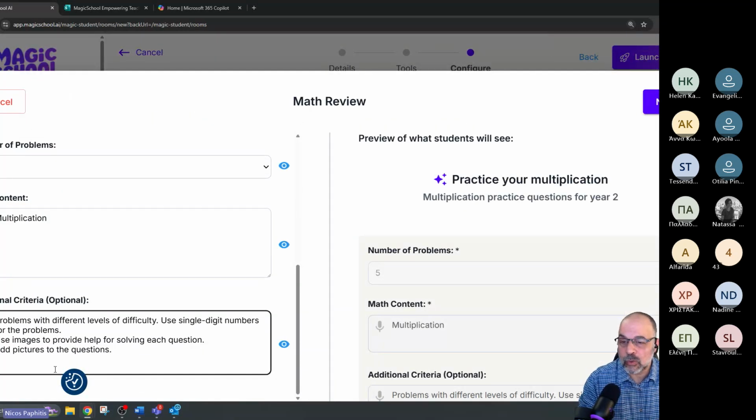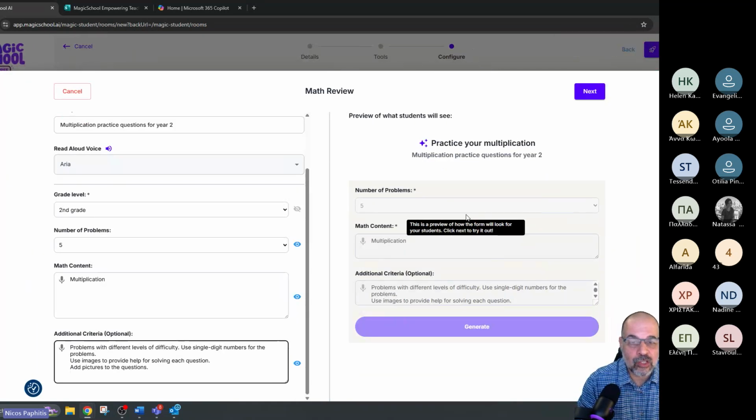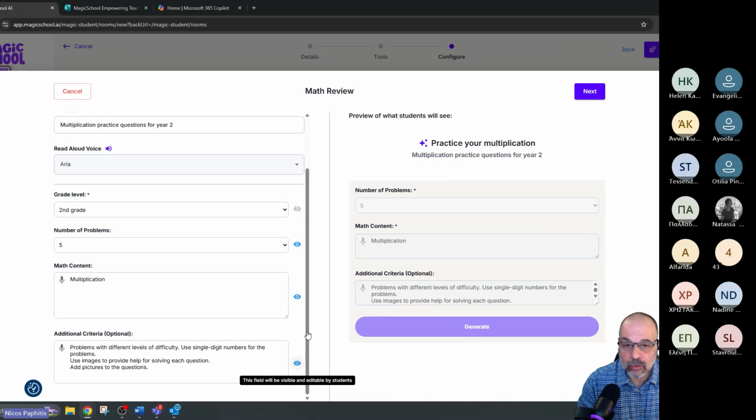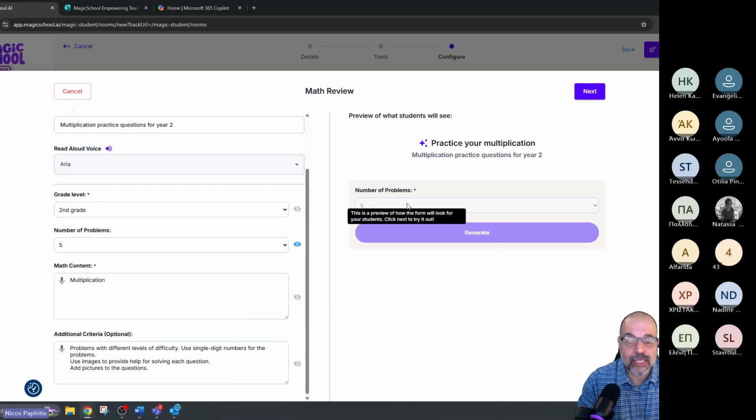So I'll just put here problems with different levels of difficulty. Use single digit numbers for the problems. Use images to provide help for solving each question. So if you don't want the images, you just don't include that part in. Now, again, on the right hand side, you could, if you want, just leave this one here so that the students or the parents can change the number of problems they want to create. So I will leave that one just so we can see.